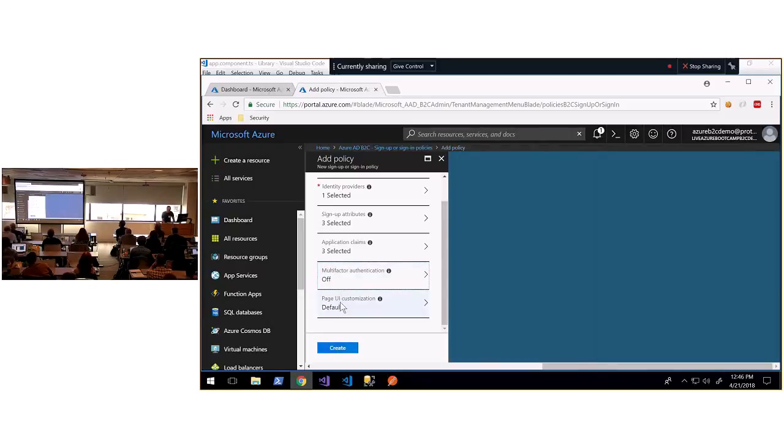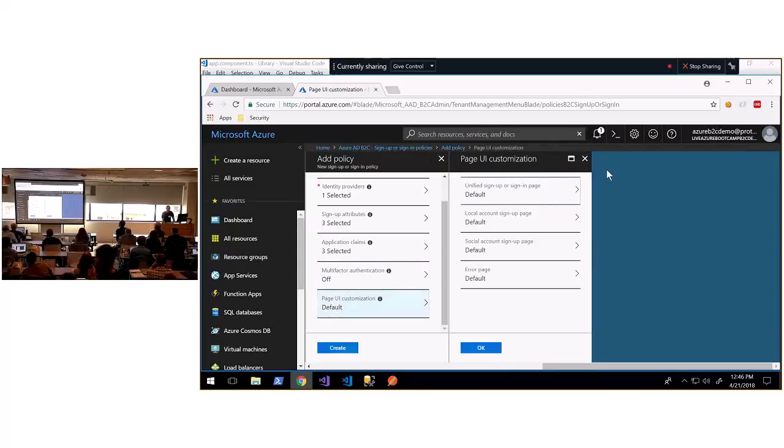And same with page customization. This is where you can actually say, like, this sign up and sign in page, I want to provide my own. So you would give it a URL to say where your sign in page is located. And that's where your application would be hosting all of the HTML and everything, all of your branding for your sign up and sign in.